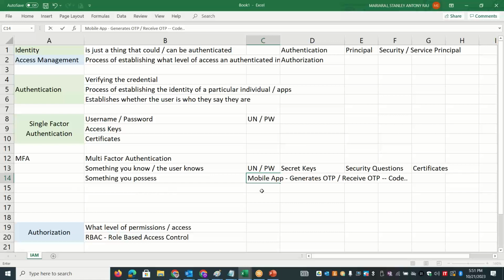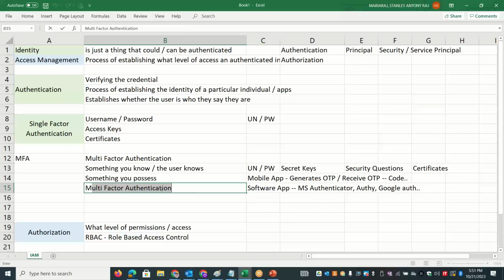Nowadays, a lot of people are carrying mobiles and everyone has got access to these software tokens. Everyone has a mobile with an operating system that supports software applications like Microsoft Authenticator or Authy, Google Auth. There are many hundreds of applications which provide this authentication service. So we need to possess this mobile device to get access to this software application or to receive this one-time password. So this is the second category.